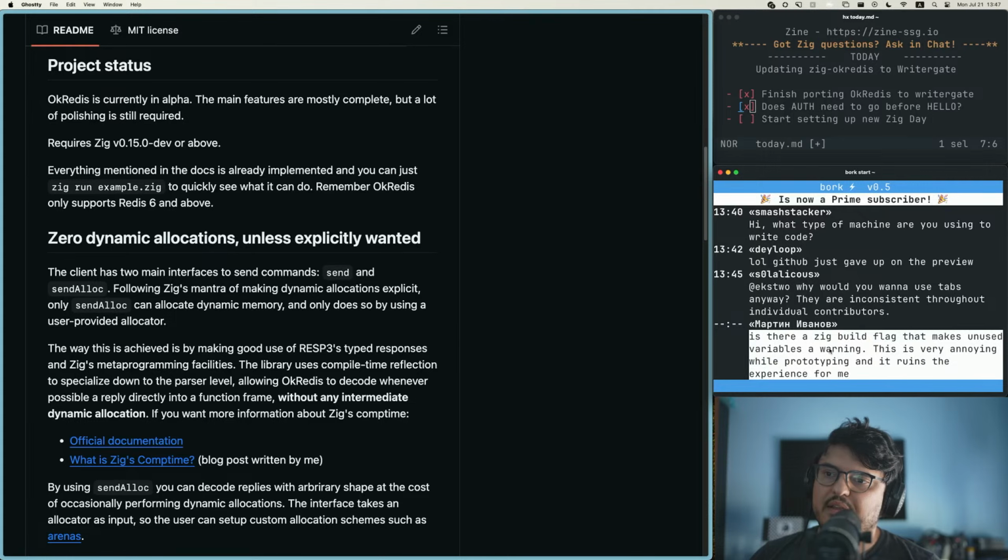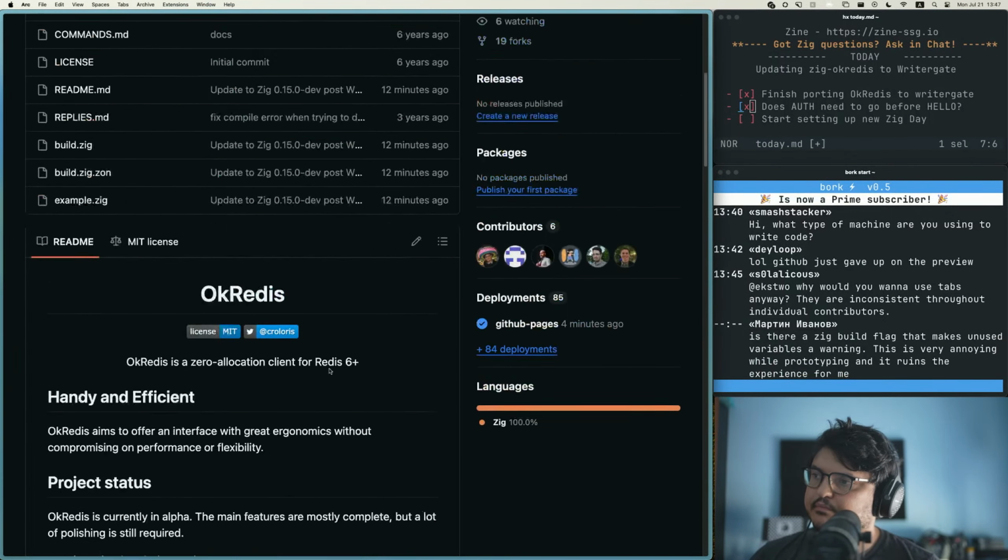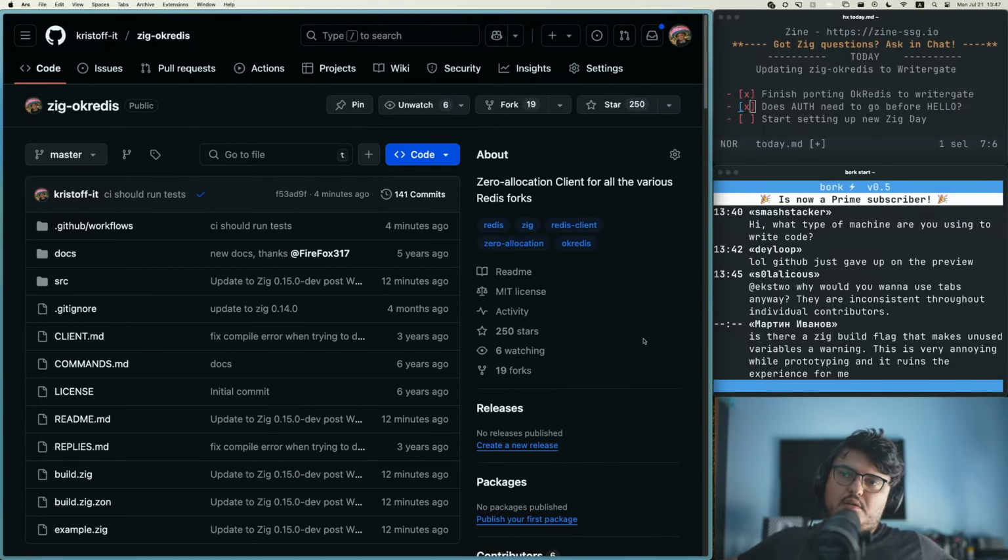Is there a Zig flag that makes unused variables a warning? No. This is very annoying while prototyping and ruins the experience for me. Yep, sorry. No, there's no flag for that. No unused variables. But you can use ZLS.